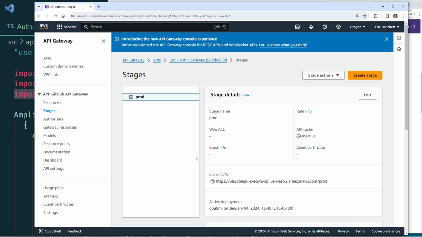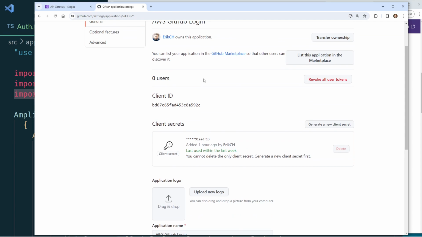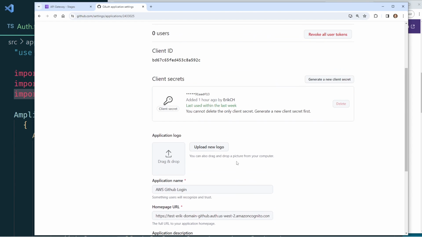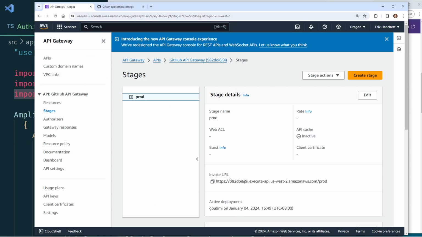So that's going to cause a little bit of an issue because earlier when I set up the OAuth, I set it up for US East 1. So I can change that real quickly. Here I'm back in my GitHub login, and I went down here and changed this from US East 1 to US West 2, so that way it all matched. Definitely make sure you do that, otherwise things won't work. All right, so now I have the invoke URL.